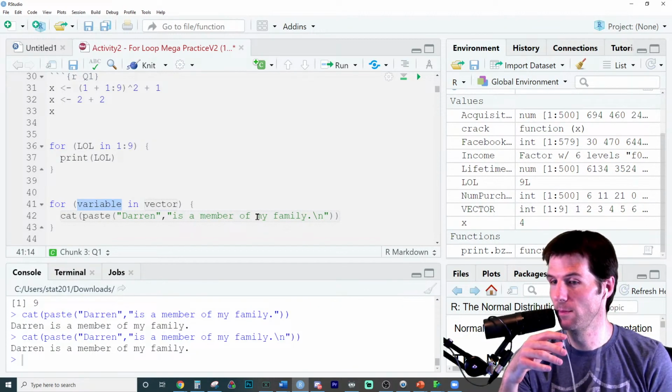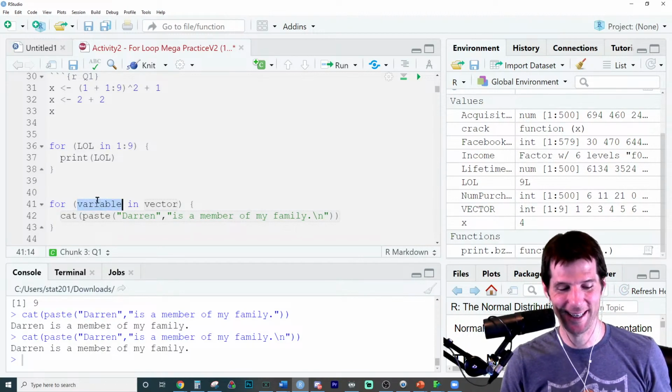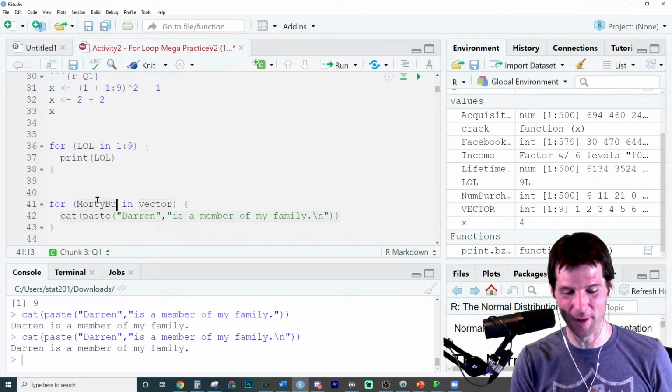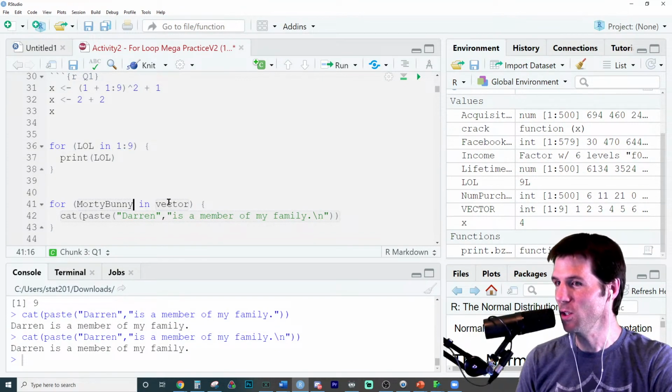Rock, what do you think? Wow. No, that's not Rock. It doesn't matter. There's the Rock. Lucy? Morty Bunny? I like Morty Bunny. I'm going with Morty Bunny. He had to go to the vet yesterday. Poor Morty Bunny. So there's Morty Bunny. You should be a member of our family too.